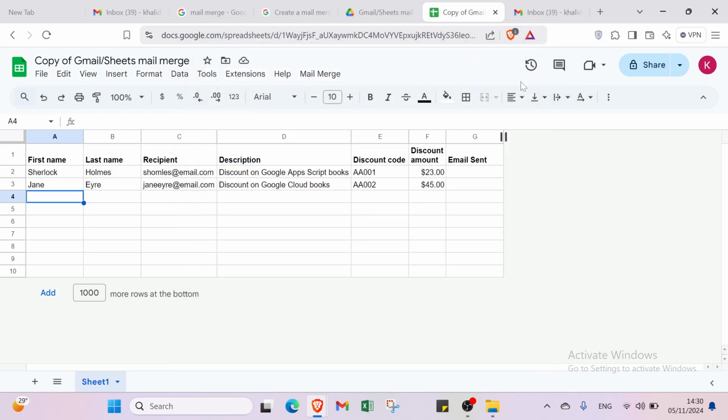So set up your Google Sheet for bulk emails. You just have to create a new sheet with headers like name, email, subject, and message. Fill in the rows with the details for each recipient, using placeholders like name and the message for personalization. This structure will facilitate the mail merge process for sending emails. So this is how it works.